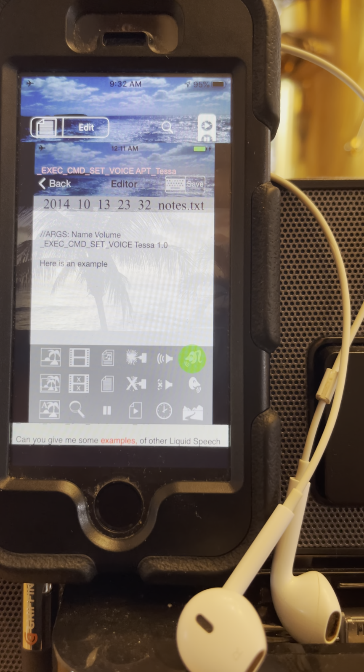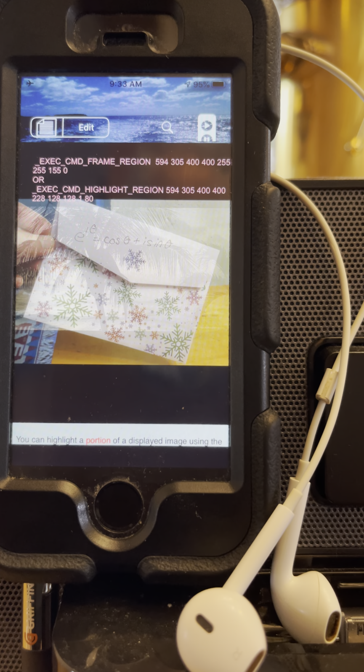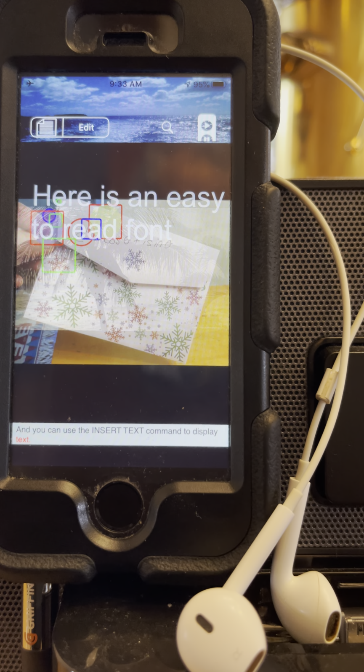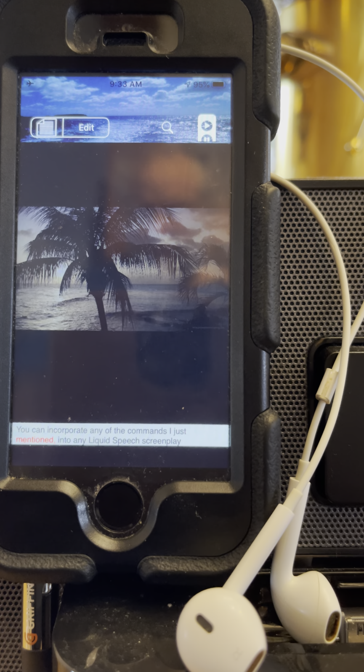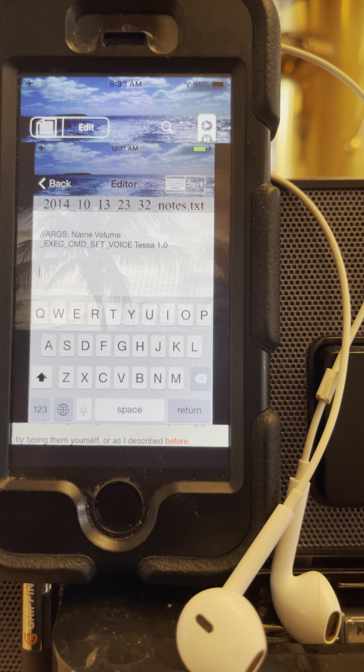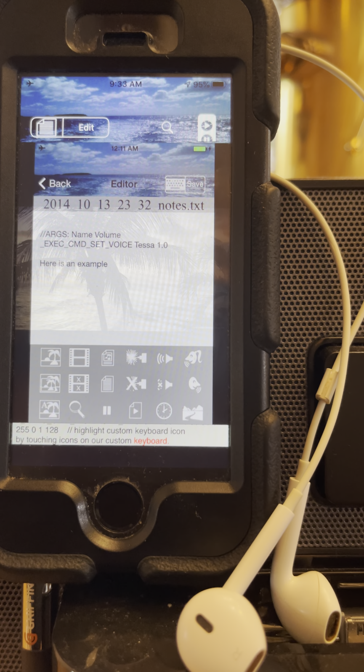Can you give me some examples of other Liquidspeech commands? Sure. You can use the play soundtrack command to play an audio clip. You can use the show image command to display an image. You can highlight a portion of a displayed image using the frame region or highlight region commands. Different opacities, shapes and colors are available. And you can use the insert text command to display text. You can incorporate any of the commands I just mentioned into any Liquidspeech screenplay by typing them yourself, or as I described before, by touching icons on our custom keyboard.